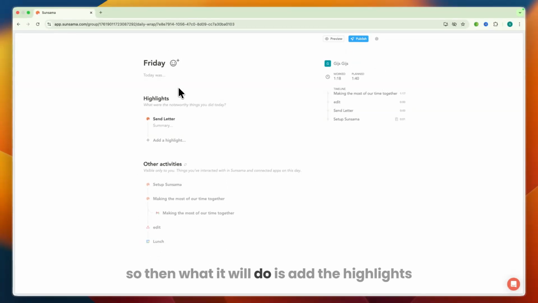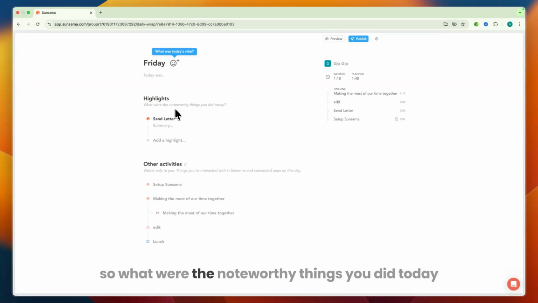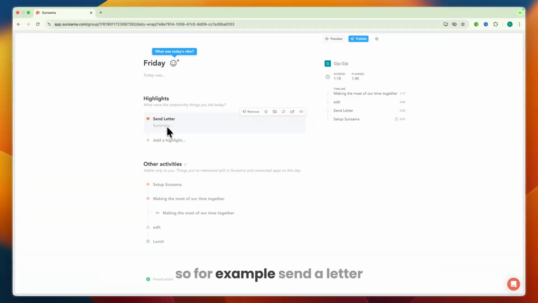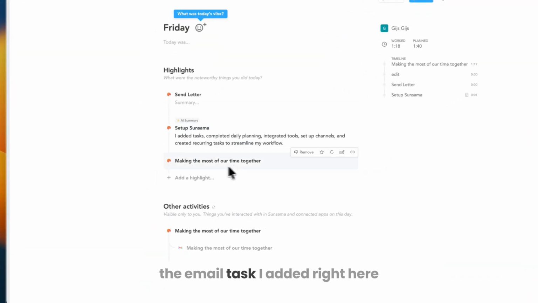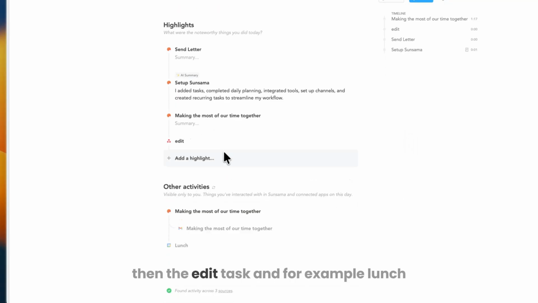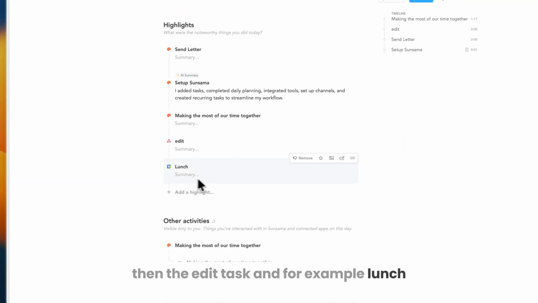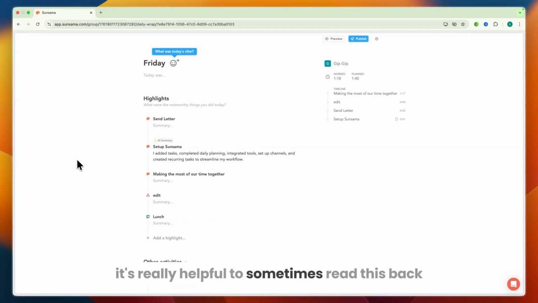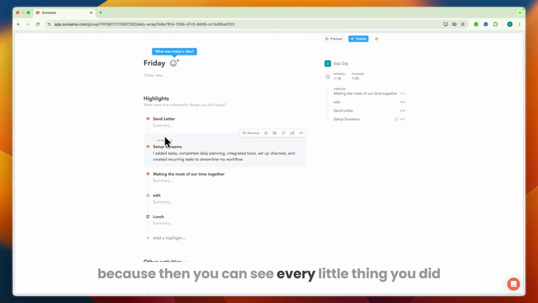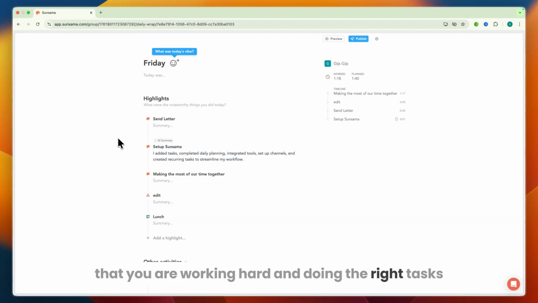So then what it will do is add the highlights. So what were the noteworthy things you did today? So for example, send a letter, set up Sunsama, making the email task I added right here, then the edit tasks, for example, lunch. So then here under lunch, I could say what I had for lunch. I can add a summary. And for me, it's really helpful to sometimes read this back if you feel like you didn't do enough work, because then you can see every little thing you did. And that just gives you a pretty nice feeling that you are working hard and doing the right tasks.